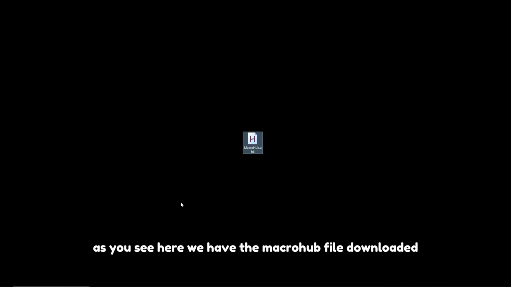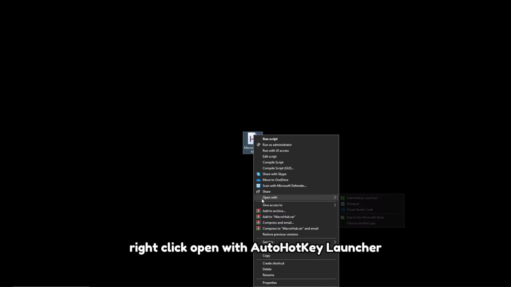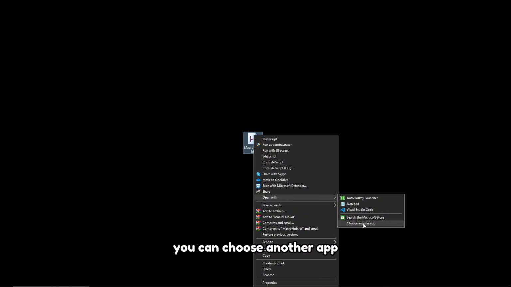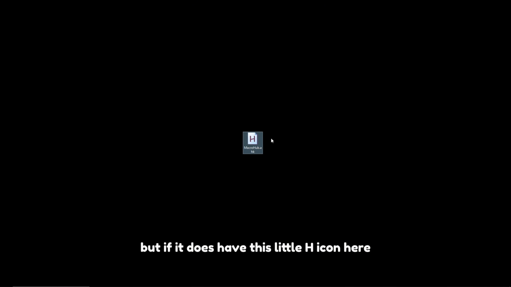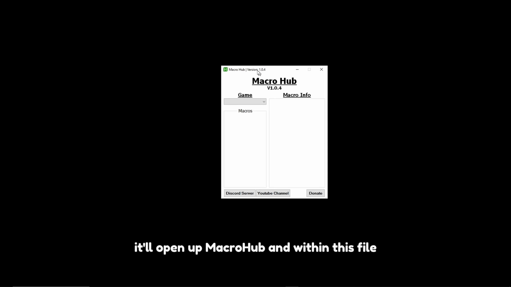Alright, as you see here, we have the MacroHub file downloaded. What we can do from here, right click, open with AutoHotkey launcher. Or if you don't see this here, you can choose another app. But if it does have this little H icon here, you can double click to run it. As you see here, it'll open up MacroHub.